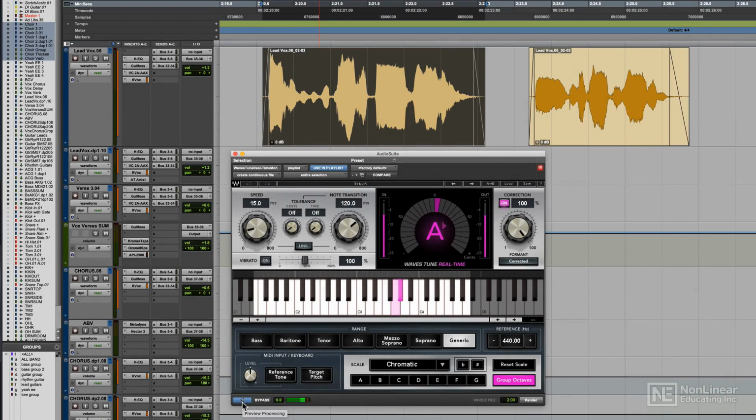And it'll continue to loop it as well. So you just hit this to preview the processing, and then you can dial in the setting that you want in real time.